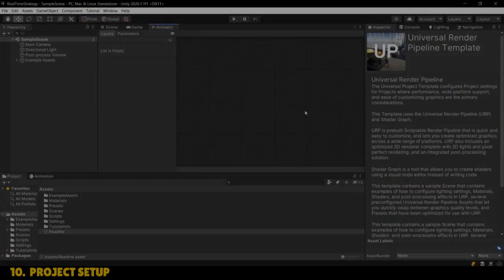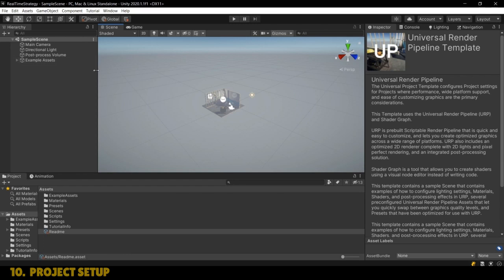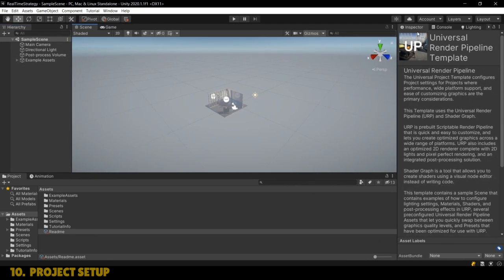Now that the project is open, I don't want the animator, so I'm going to right click and close that. If yours is open, we don't really need it. And I'm going to resize these windows a little bit. I just don't like the way it's opened up.